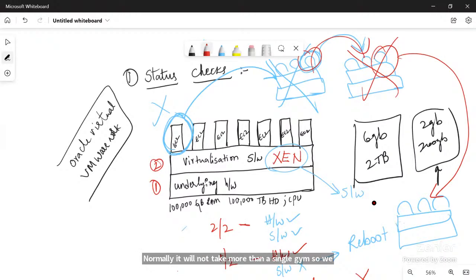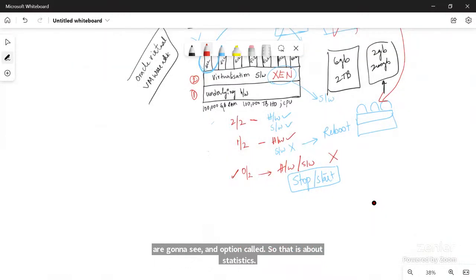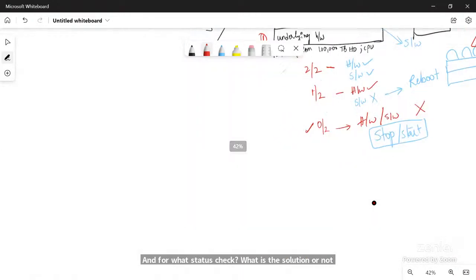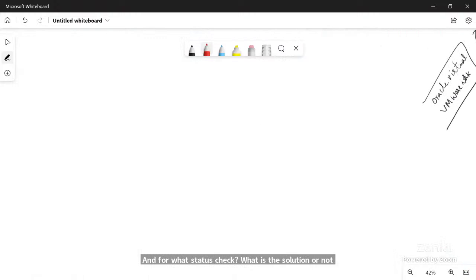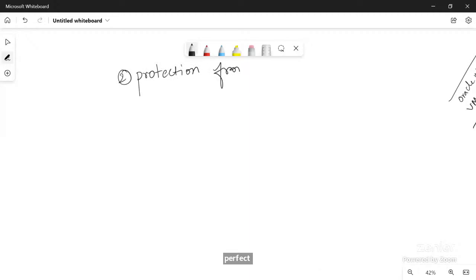Now, that is about status checks and what the solution is for each status check. Now we are going to see something called protection from accidental termination. So with this, what can we do?